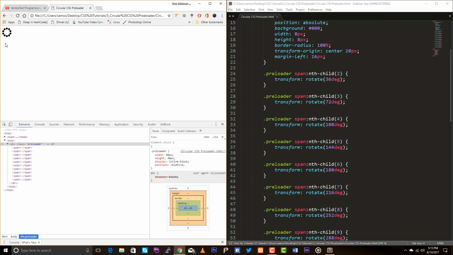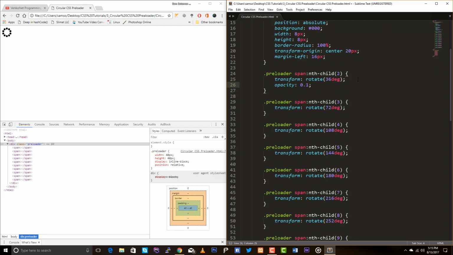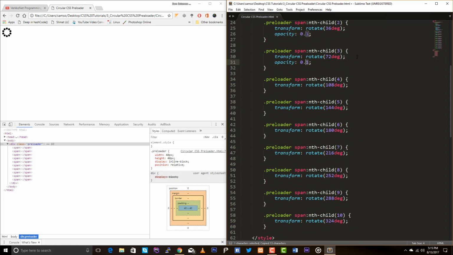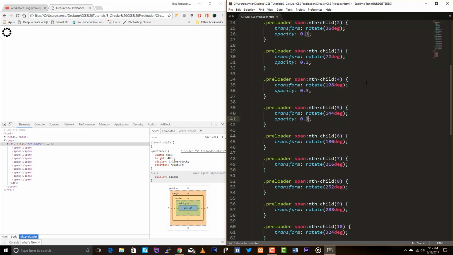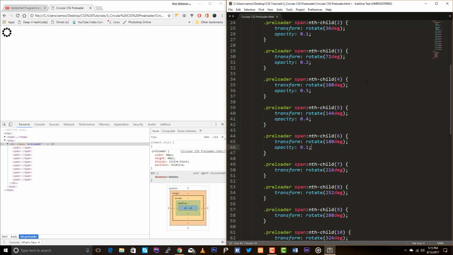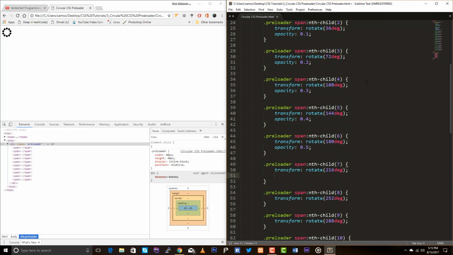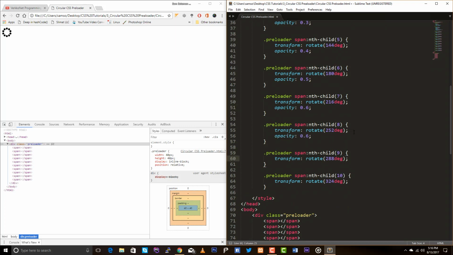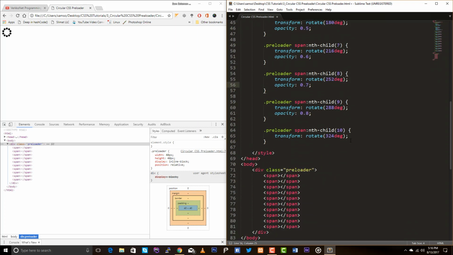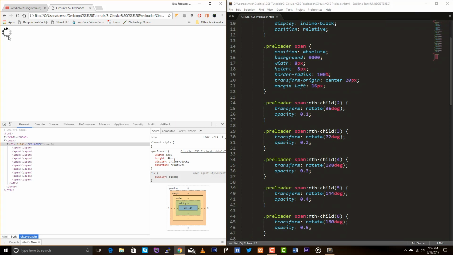Okay, now I don't want to have all circles as black color. So let's have a different opacity. I'm sorry, this should be 7. I'm done. Let's check it out. Now all we need to do is just rotate this container.